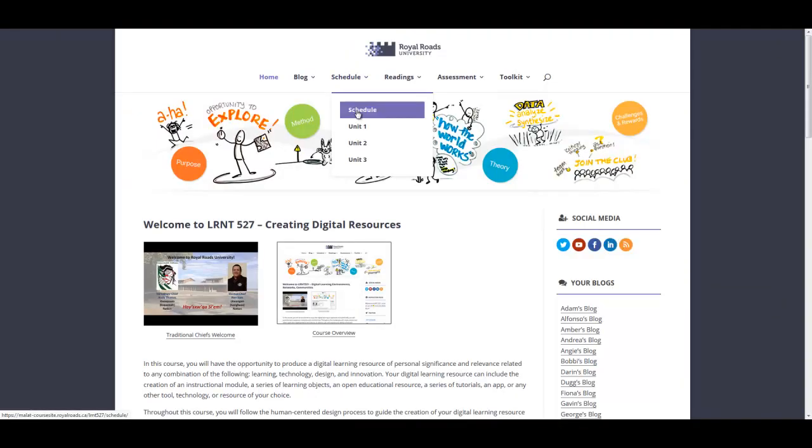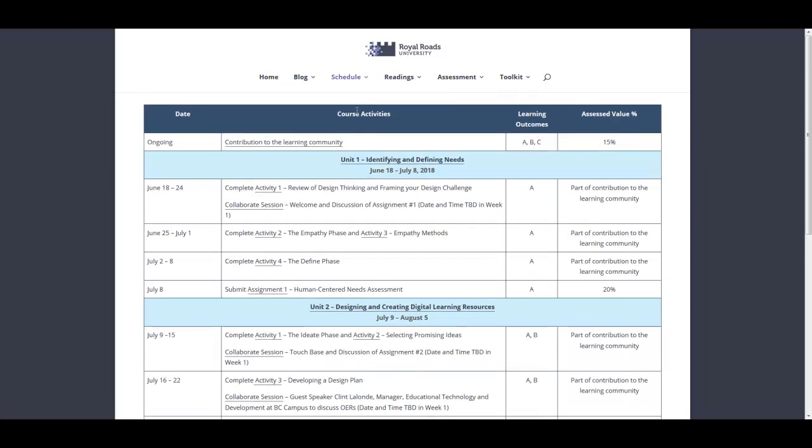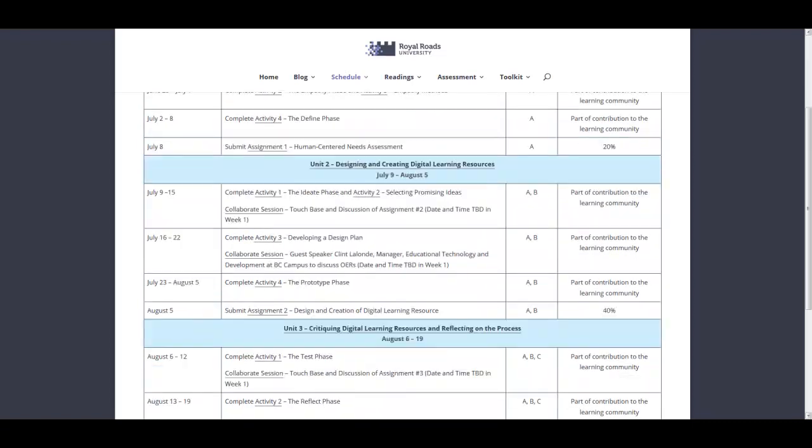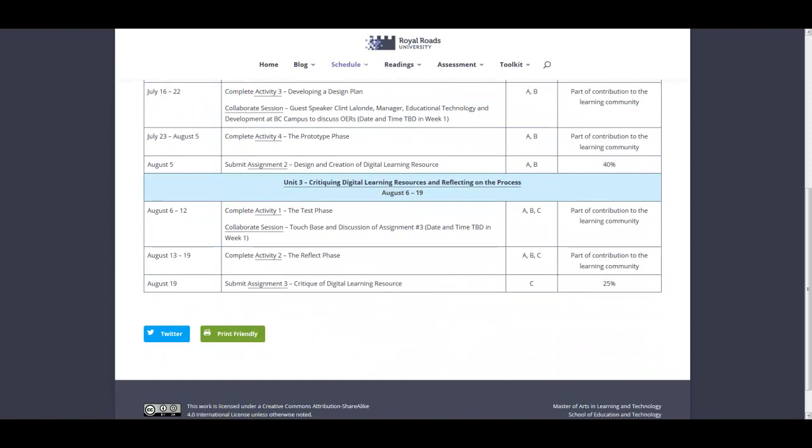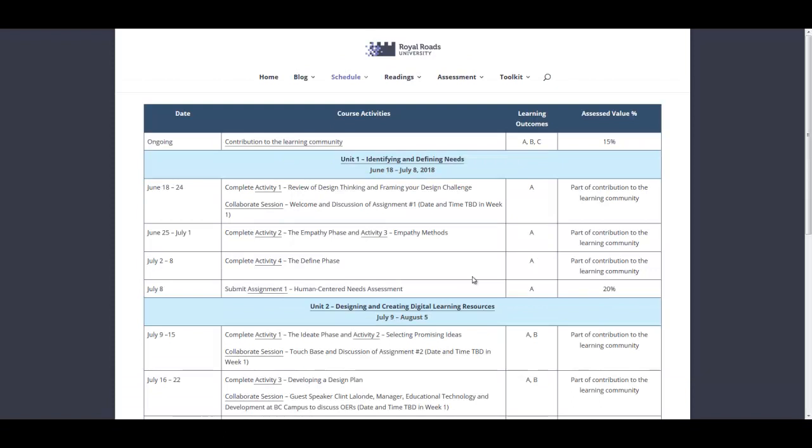If you navigate to the course schedule, you'll notice that the course is organized into 3 major units. The first unit, focused on identifying and defining needs, is 3 weeks in length. The second unit, which looks at designing and creating digital learning resources, is 4 weeks. And the final unit, which is critiquing digital learning resources and reflecting on the process, is 2 weeks long. You'll also notice at the beginning of each unit there will be an optional collaborate session just for us to touch base and talk about any of the upcoming assignments. I'll post the exact dates and times for those sessions within week 1 once I've had a chance to poll everyone to find a convenient time.